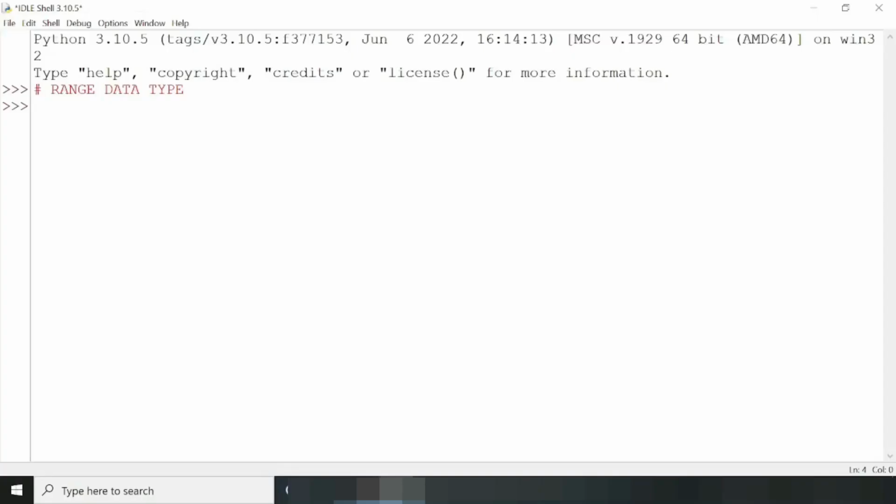So in this video, we are going to learn the rest of the data types in Python. The first one is the range data type. To define it, we need to use the range function, which will return a range of values. Now let me define it first. To define it, we need to give a name.